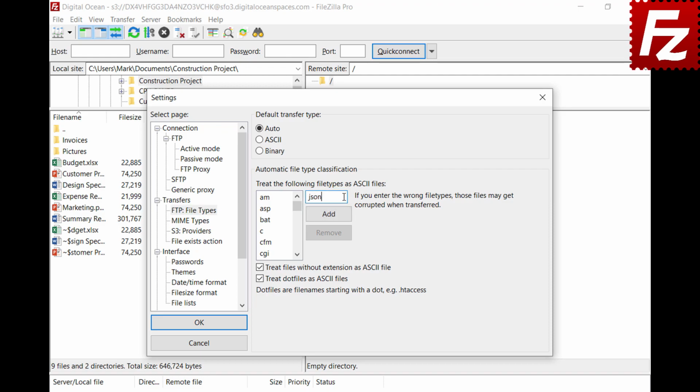To add a new file extension, enter the file extension without the dot, then click Add. Now files with that extension will be managed as text files, and as such transferred using the ASCII transfer type. By selecting this option, files without extension will be managed as text files and transferred as ASCII transfer type.